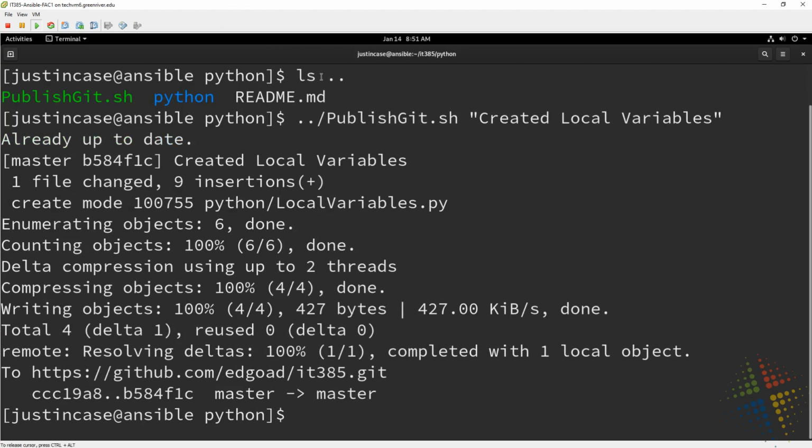All right. So as you saw there, again, this is a Linux thing. I did an ls .. That showed me the contents of the parent directory. I then do a ../publish git. So the parent directory has publish git, so ../publish git. Hopefully that makes sense.